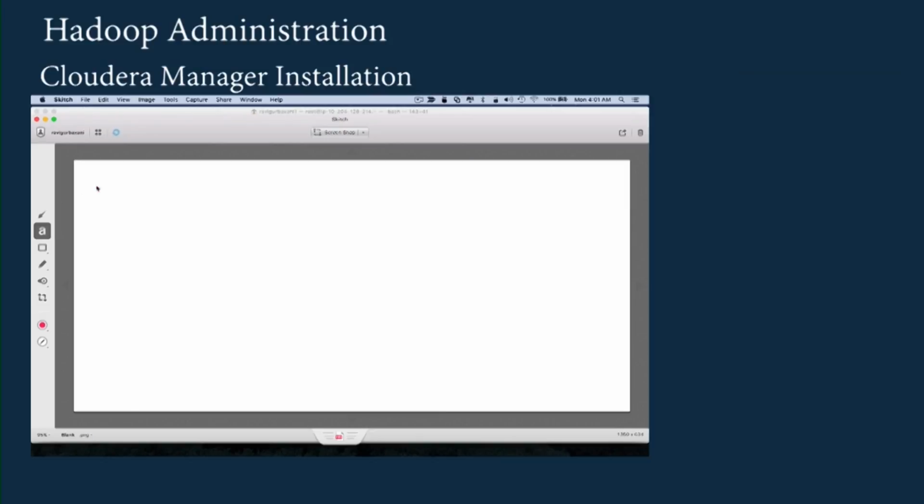Let's see what all you can do with Cloudera Manager. First, you can install Hadoop on all machines and set up a cluster. You can add new nodes. You can remove nodes. You can install services. You can uninstall services. You can restart services. You can add new services. You can manage configs. You can change configs.